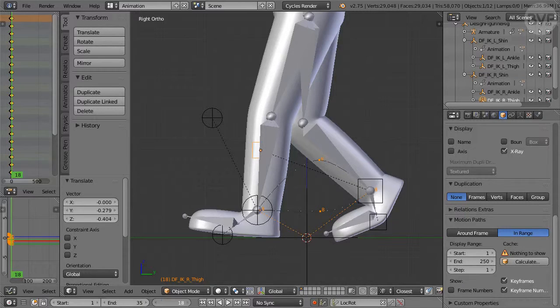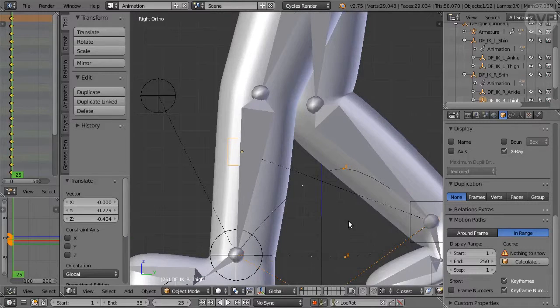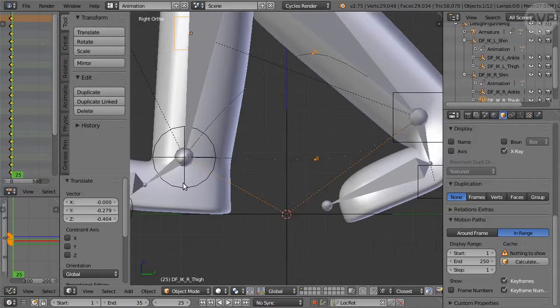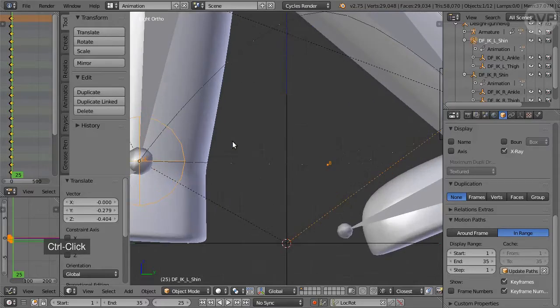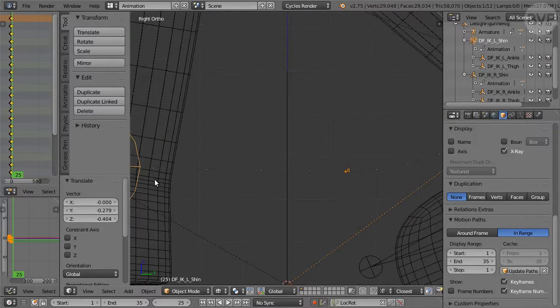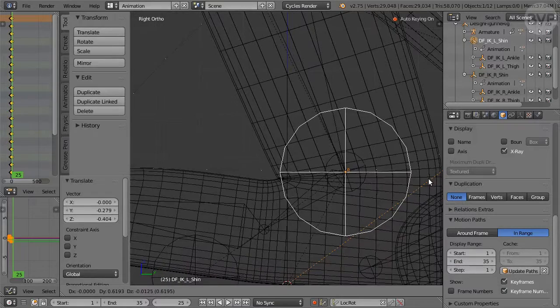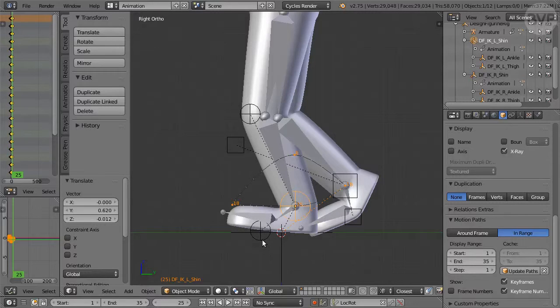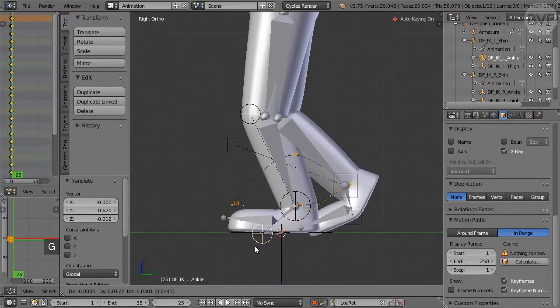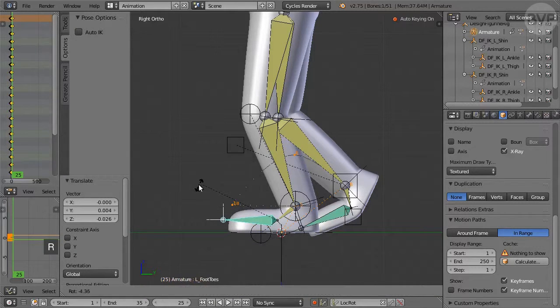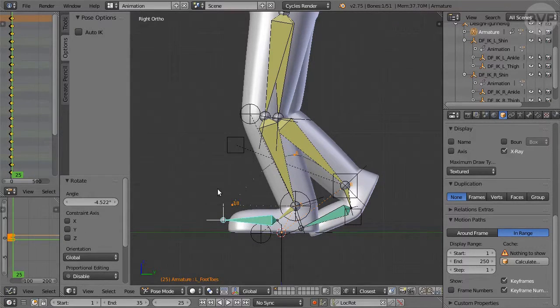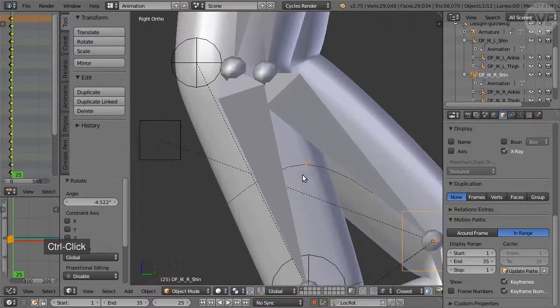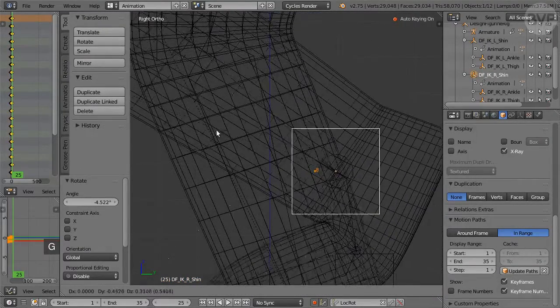Now on to frame 25. Select the big circle, left shin target, and move it to the lower central position. Select the left ankle target and move it back to level the foot. Select the left toes bone and rotate it down to level it as well. Select the big square, right shin target, and move to the upper central position.